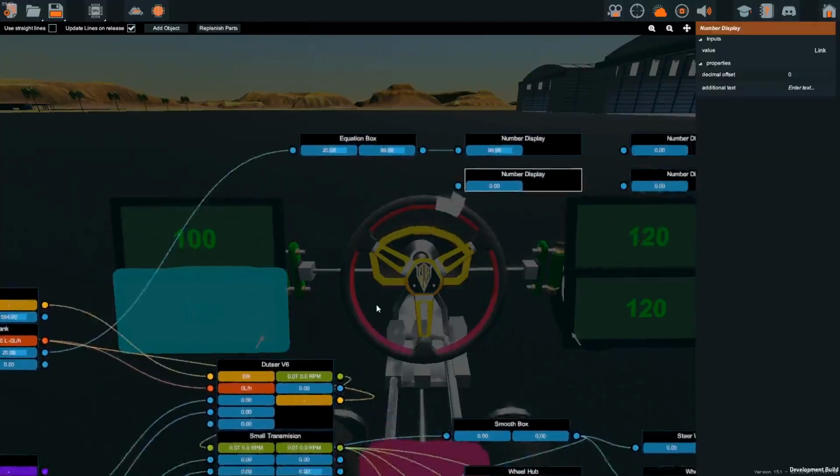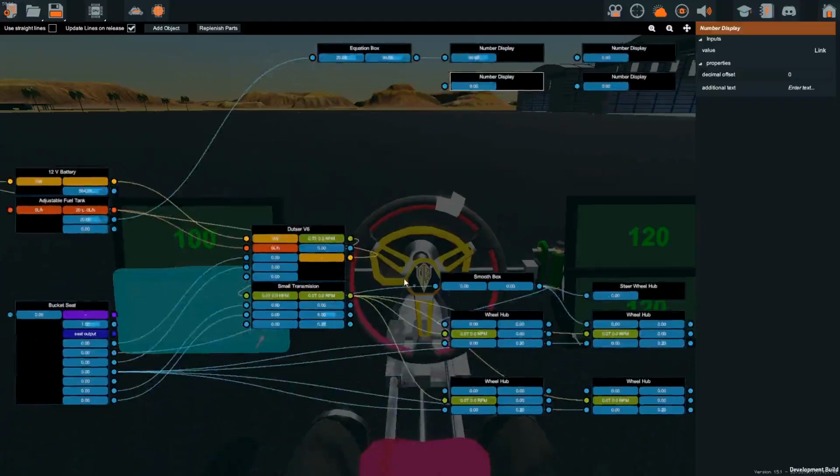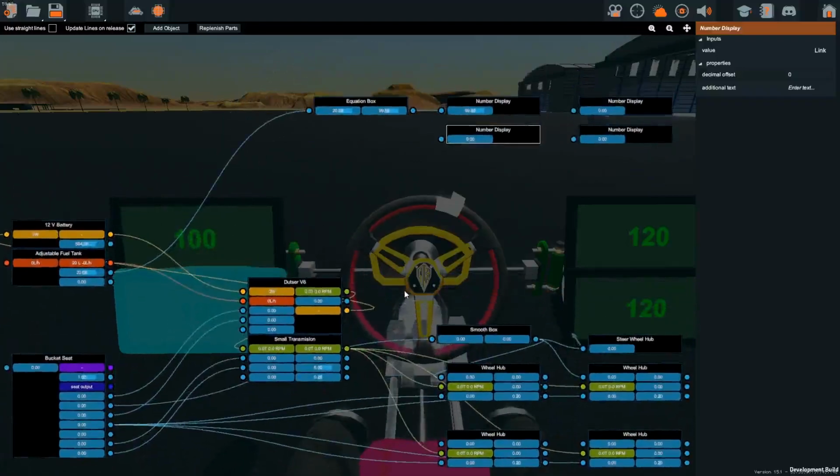Excellent. So what next? Well, I'd like to know what gear we're in. So for that, we're simply going to go down to the small transmission, click on current gear, and bring that up to the number display. And then in additional text, space dash gear. And that'll tell us what gear we're in. This is very useful for if you're going forwards and reverse, or just knowing if you have another gear to go.